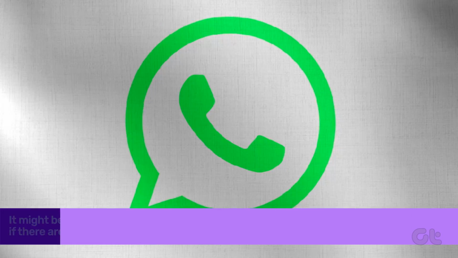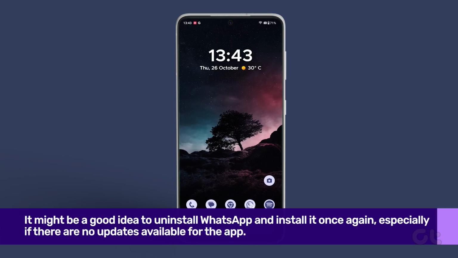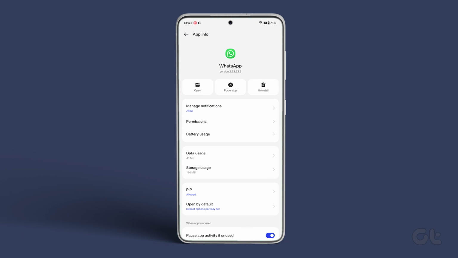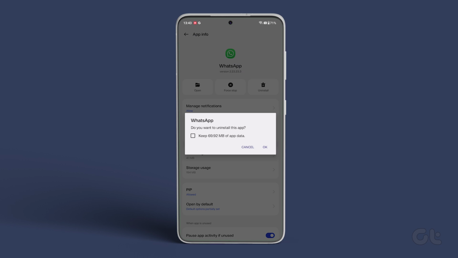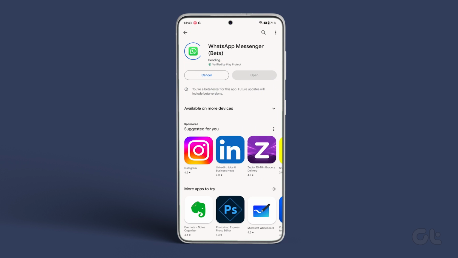Lastly, it might be a good idea to uninstall WhatsApp and install it once again, especially if there are no updates available for the app. A quick reinstall may fix the issue for all you know. So go ahead and uninstall WhatsApp from your device, and then go to the App Store or the Play Store to install WhatsApp again.